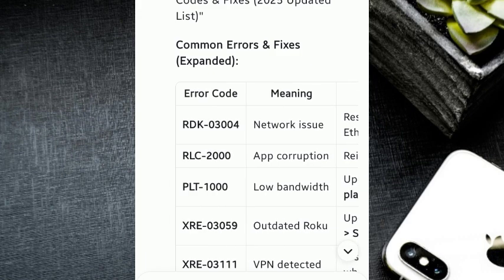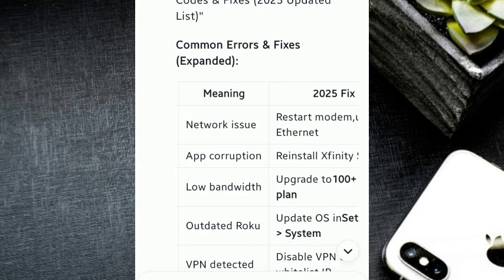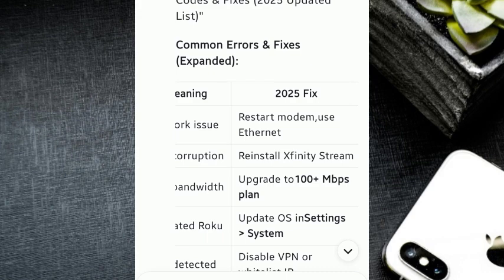Then the next code is RLC-2000, and the meaning is that the app is corrupted. So what you do is reinstall the Xfinity Stream app.